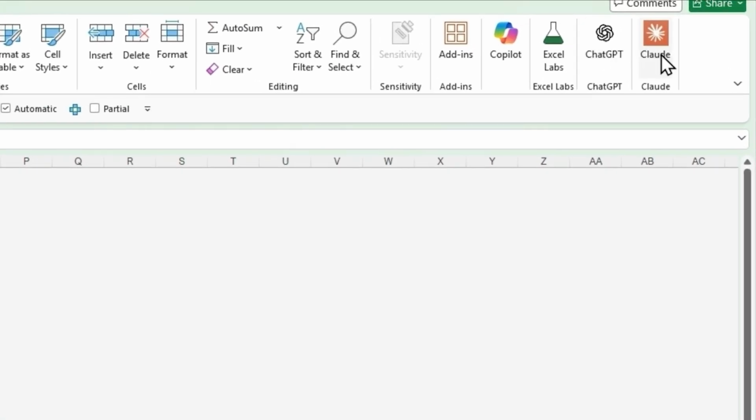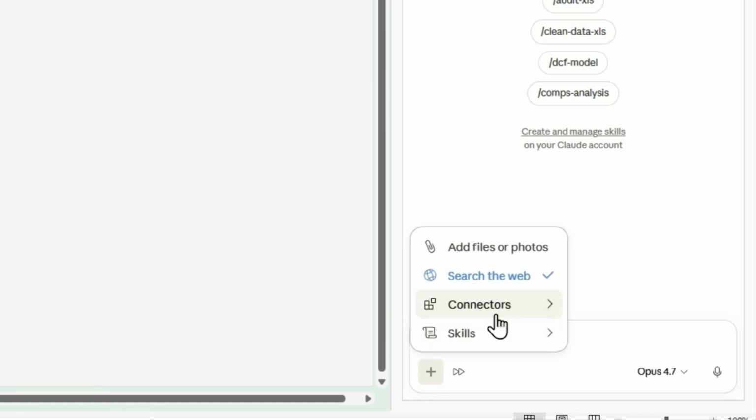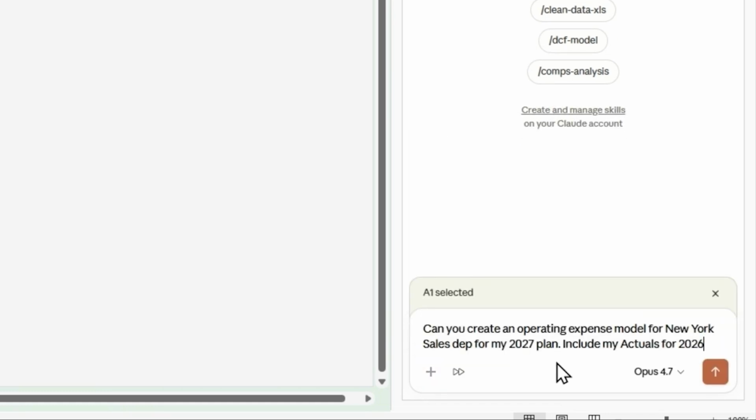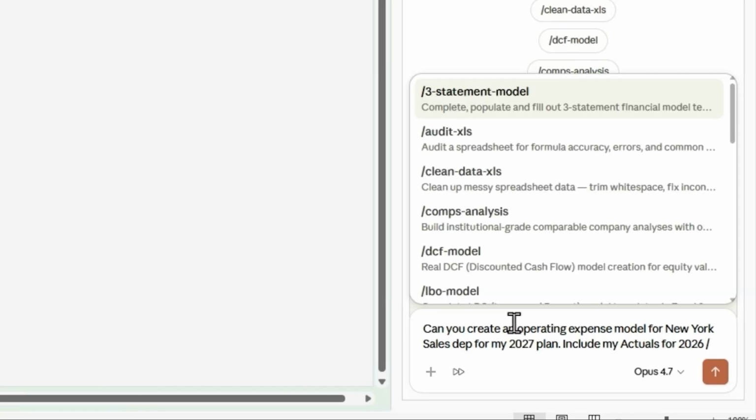First, I open Claude in Excel and make sure my Vena MCP is turned on. With MCP enabled, Claude has access to my Vena data model, so it understands my accounts, my entities, and how everything is structured. Now I give it a prompt, asking Claude to create an operating expense model for my New York sales team, including my 2026 actuals and my 2027 plan.